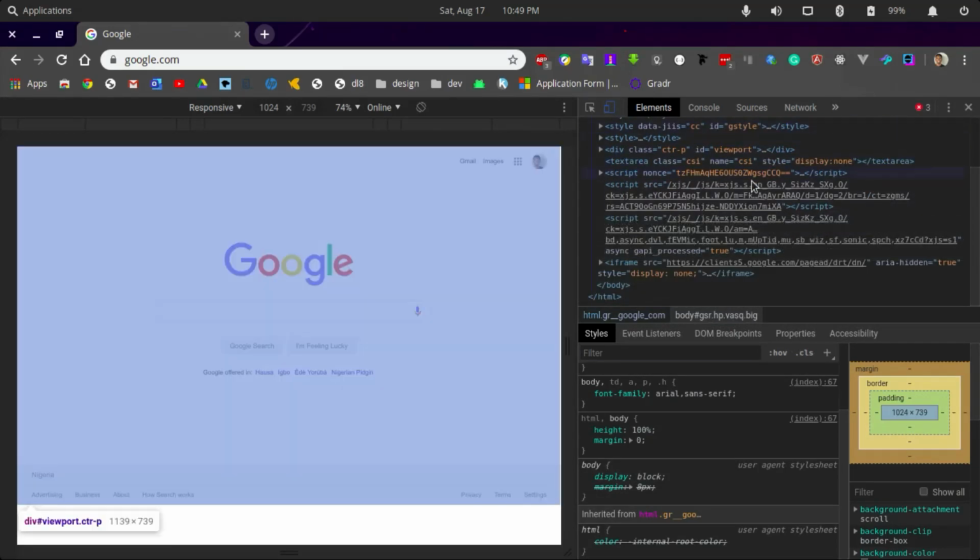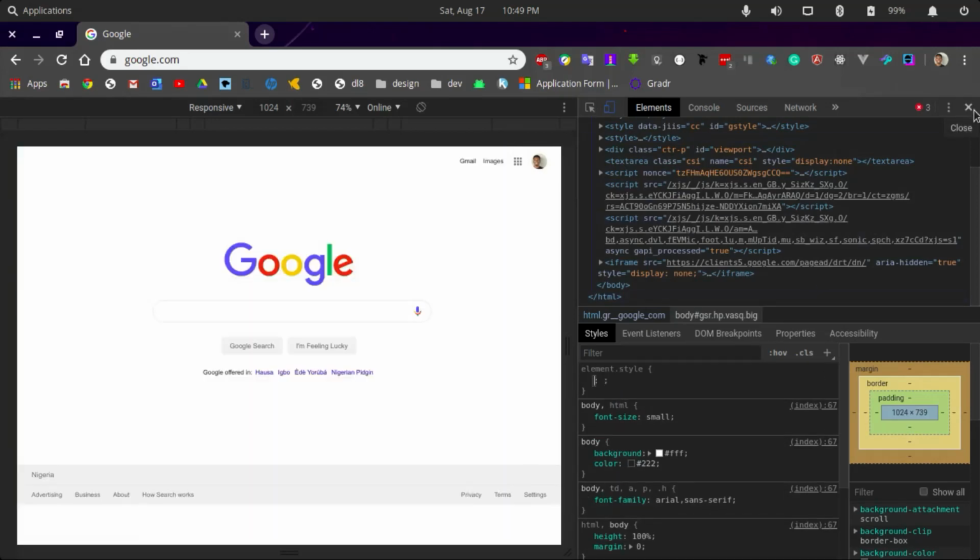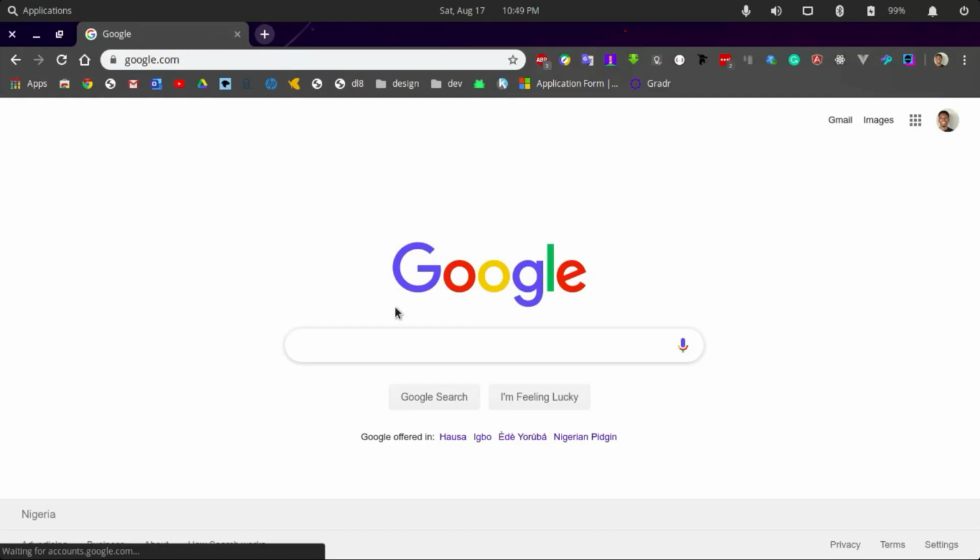And then if you want to manipulate, you can go on and start changing values and make your changes, but your changes will not be permanent. So you can't hack Google with Chrome DevTools.